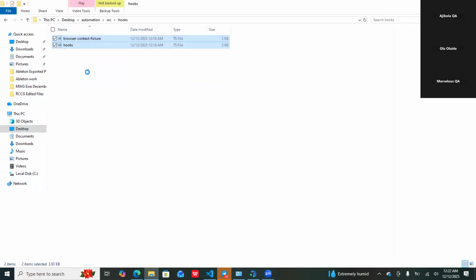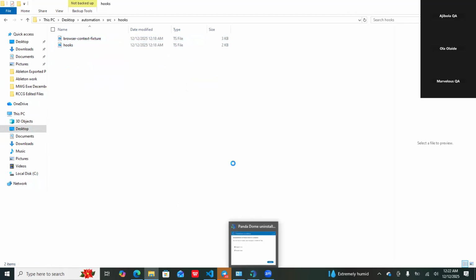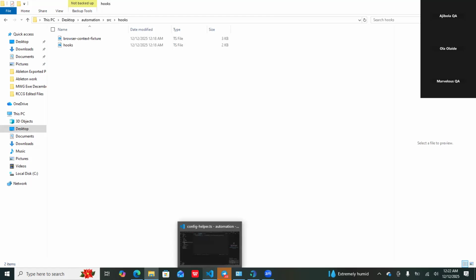Now let's open Visual Studio Code. So this is going to be our automation. Now we need to create something new in our page object, which is going to be our base class. So I should open VS Code? Yes, please.